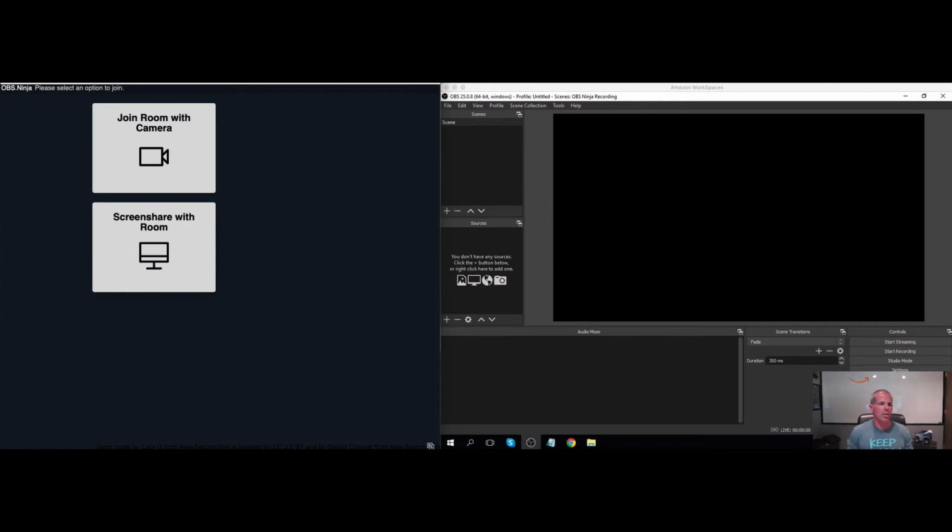Join with a camera or share with your room. Right now, what I've found is that if you want to join with a camera and then try to switch to share room, you actually have to rejoin the environment or rejoin OBS Ninja, which regenerates an encryption key for you. And it's a unique URL, but then that also means the person has to go into OBS and configure all your setup again.